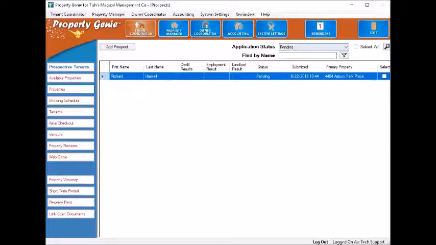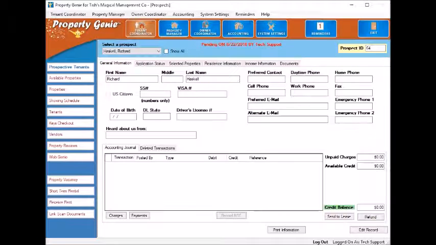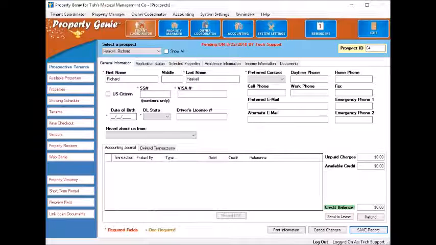For you to double click to go into the actual application data, there is minimal information that is required. So you would come in here, put in the minimal information. We're going to put in a date of birth, driver's license state, and preferred method of contact. So we're going to save this record.